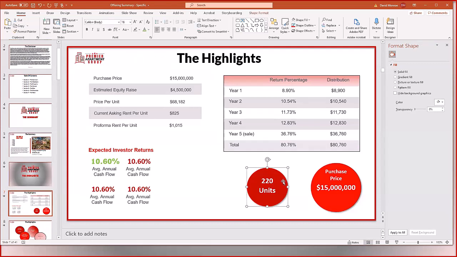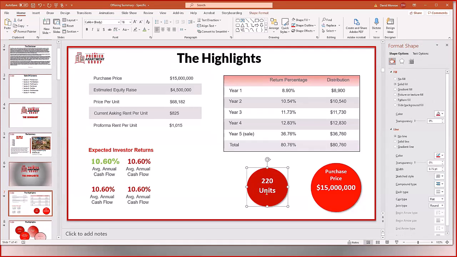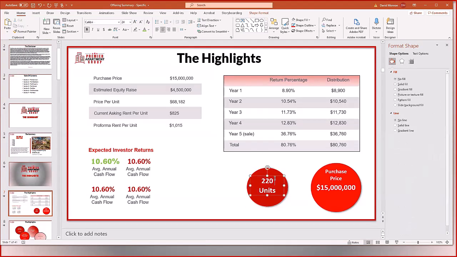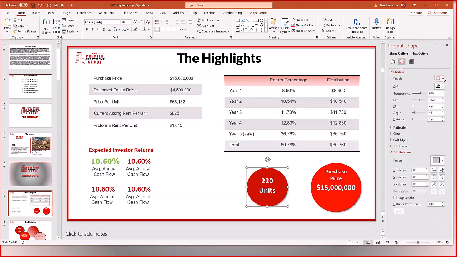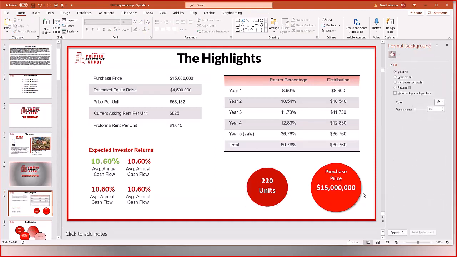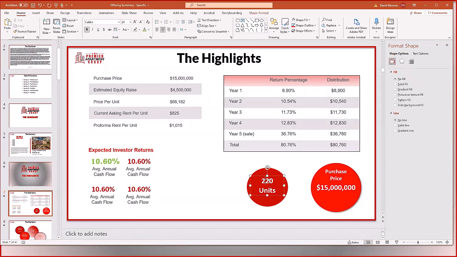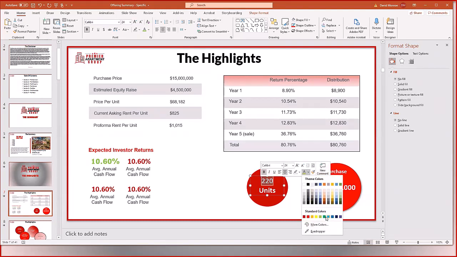Okay. Utilizing circles with the details inside, you'll see that when you click on the circle and come up here, there is a shadow on these. If you just click no shadow, then the shadow goes away. You can see this one has a shadow, this one doesn't, so you can see how it makes it stand out a little bit. If you want to change the information inside, you can just type the different information. You can even change the color by clicking here.